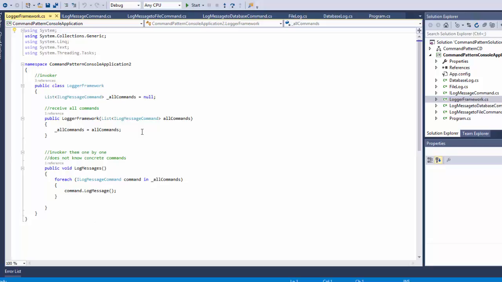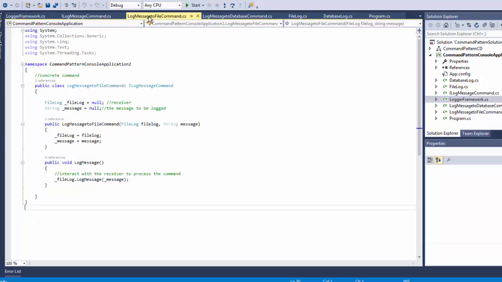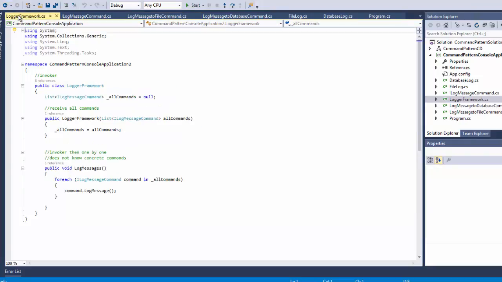So the idea here is when a command gets created, so let's go back to the command, it gets its receiver and its message via its constructor, and those things are set on the command itself. And then once the invoker gets these commands and the client calls LogMessage on the invoker, it just executes these commands. Each command knows its receiver and the message to log, and that's how it works.